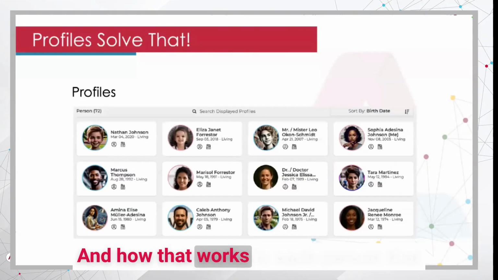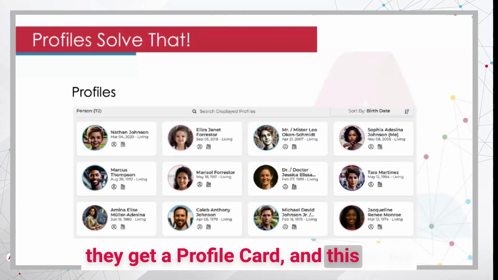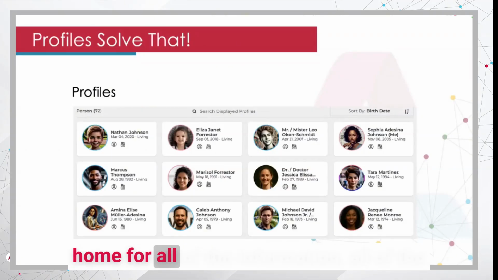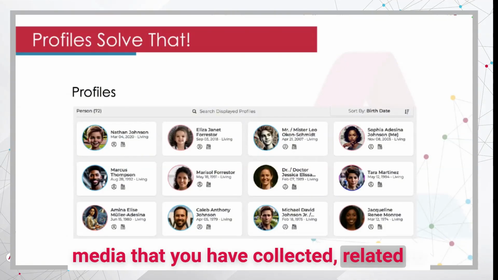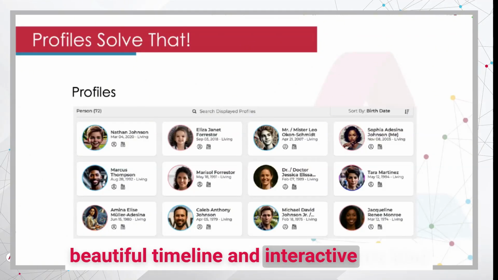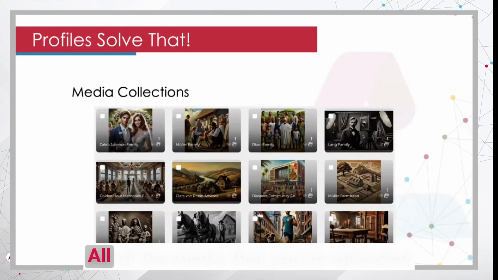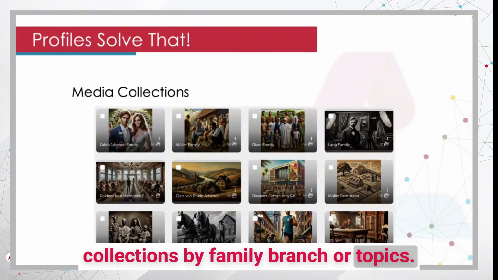How that works is each person that you enter into your archive gets a card. They get a profile card. This is the home for all of the information, all of the media that you have collected related to that person, presented back to you in this beautiful, interactive timeline. It's kind of a dashboard for each one of the people. Then we have media. All of the media that you've uploaded goes into collections, right? We talked about how to organize your collections by family branch or topics.